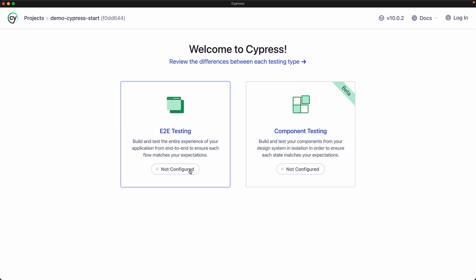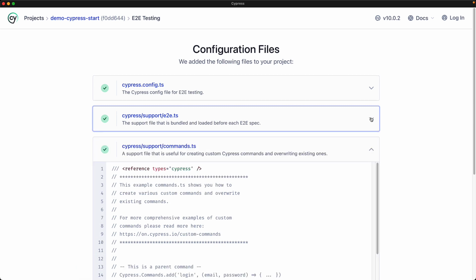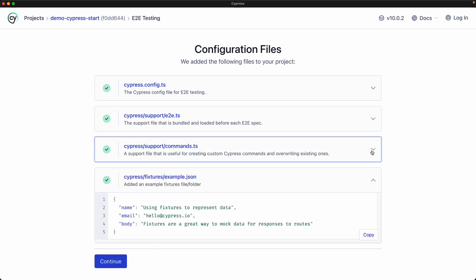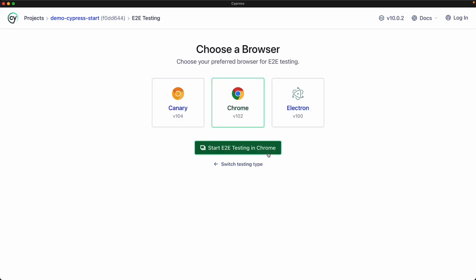Now this new release of Cypress is pretty streamlined in terms of its configuration setup. It automatically sets up the key configuration files. We have cypress.config.ts, which is the main configuration file. Support E2E, which is something that is loaded before every E2E spec and can be used to customize various things. And one of those files is a commands file, which is something that is used to provide custom commands. And Cypress creates this reference commands file for us as well. And finally, we have a simple fixture, which is just a demo of where you can put your fixtures so that you can use them as mock data within your tests. With the setup out of the way, let's press continue, and now we are ready to start end-to-end testing.